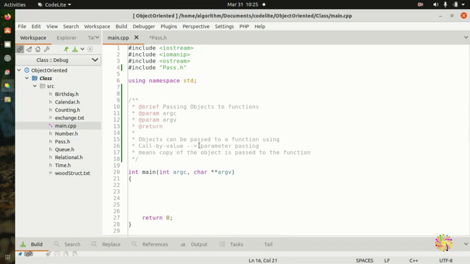You guys already know how parameter passing works and how we do call by value or call by reference. If you're not sure about call by value or call by reference, you can go and watch my other C++ videos on how we pass by value or pass by reference. In that video I already explained how to do parameter passing, which means a copy of the object is passed to the function.